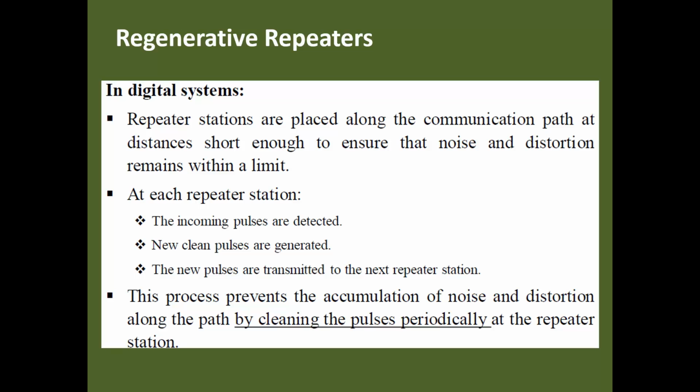So repeaters actually help in overcoming the effect of noise and distortion. So this process prevents the accumulation of noise and distortion along the path by cleaning the pulses periodically at the repeater station.